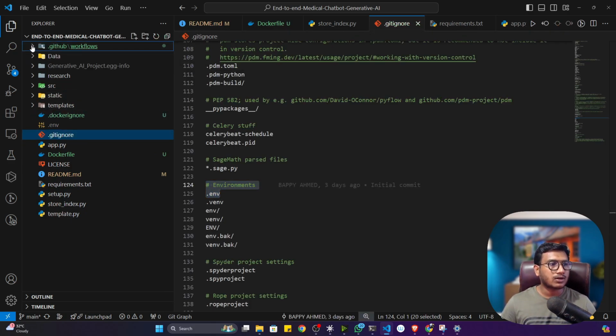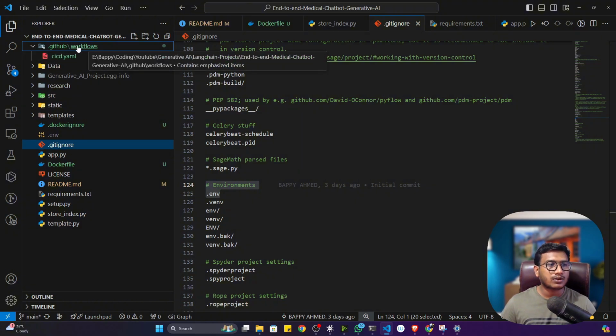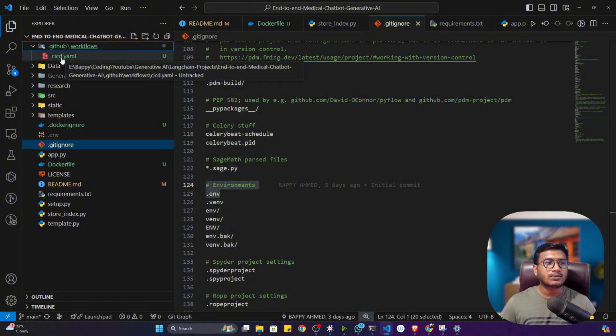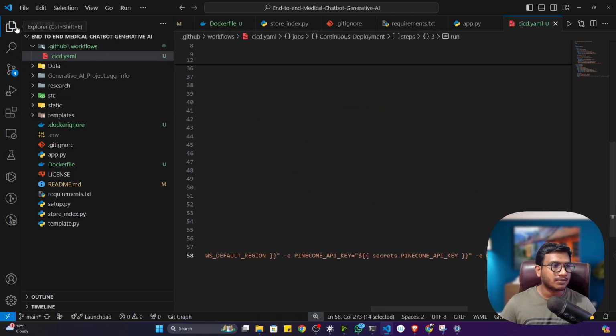Now the next thing you have to create is one folder called .github. Inside that you have to create one folder called workflows. Inside that you have to create one YAML file. You can give any name. Here I have given cicd.yml. Now see, this is the complete YAML file.